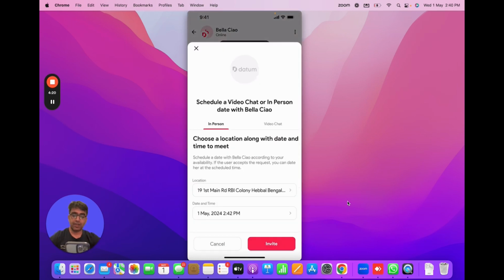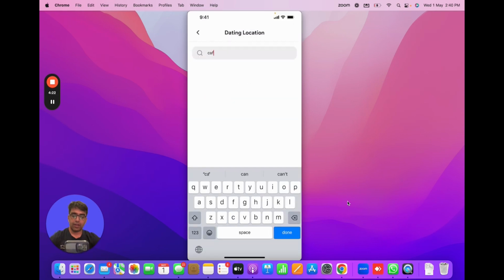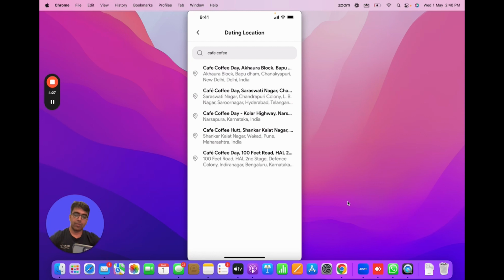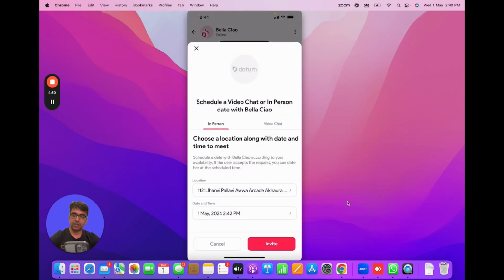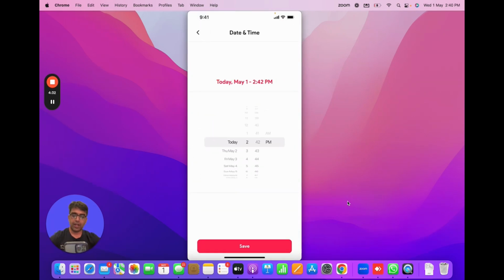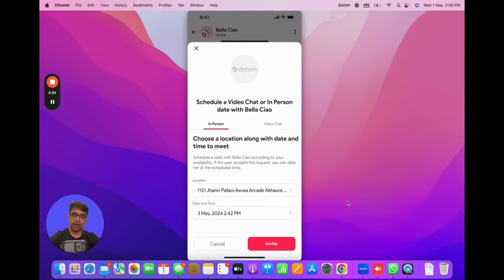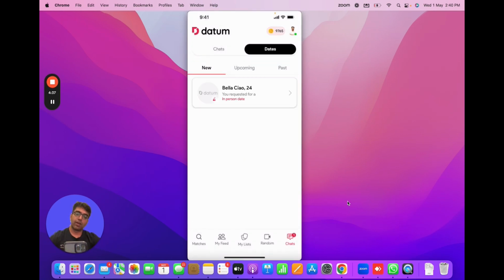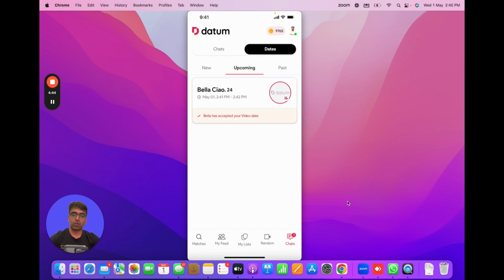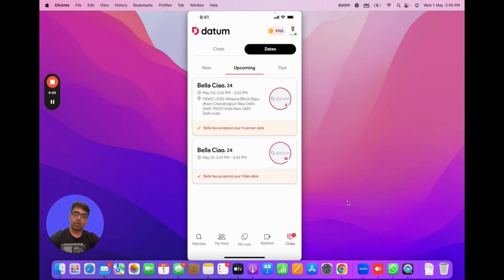In-person date. So I can actually decide to set up an in-person date. I can search for a cafe or something like that, right? I search for a location, find a cafe, and I can set up a date and time for that date, right? And I can invite Bella to an in-person date. So an in-person date is a little different. It's more like Bella and I have decided to meet at a certain location. So we also have that feature on the product. So as soon as she accepts it, it shows up on the upcoming dates page.